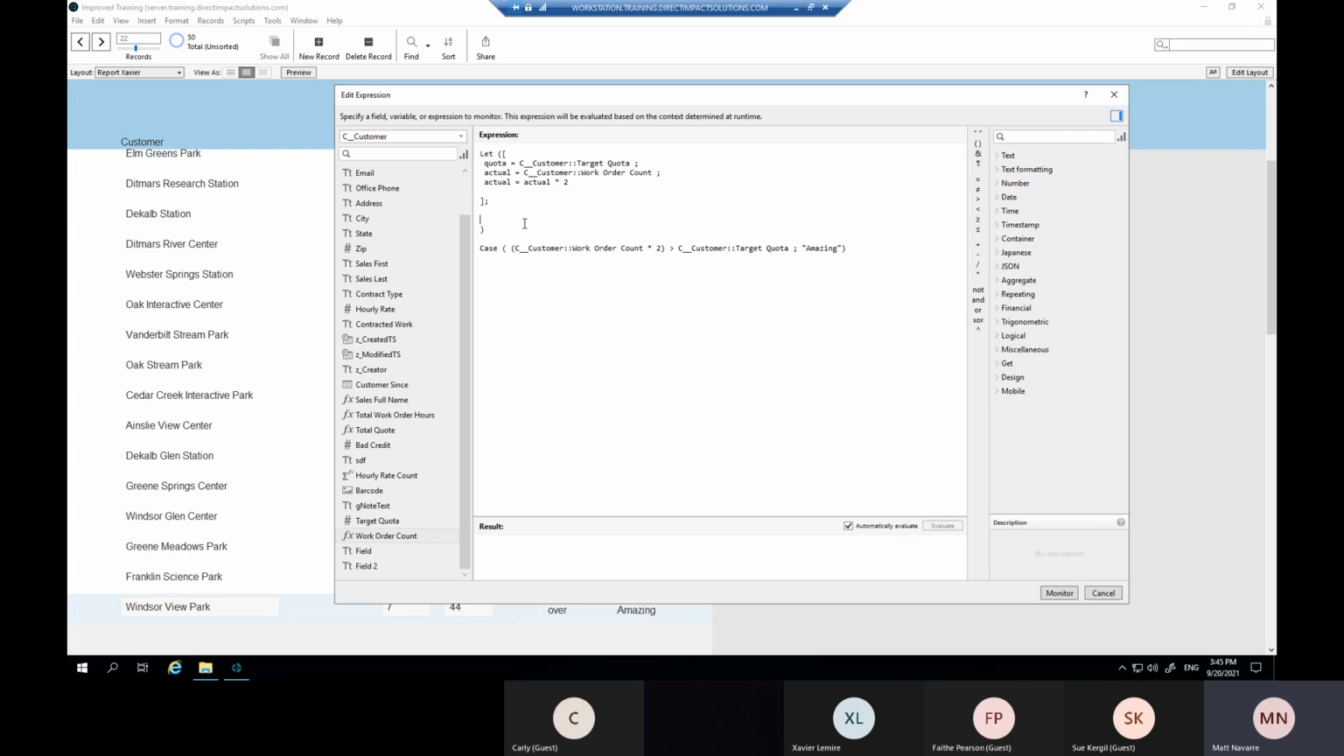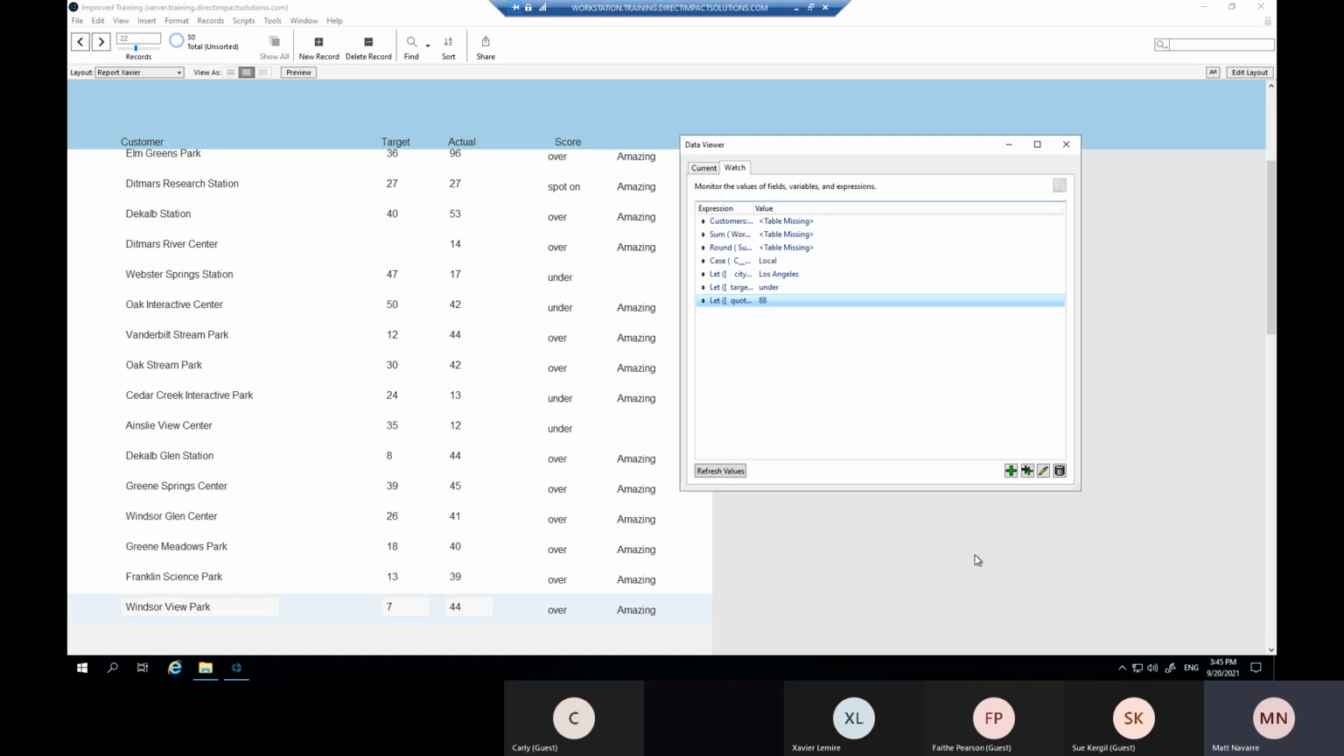Okay, delete the case statement because we don't really need it anymore. And now we're just going to use that lower area to sample. Type in quota, just the word quota. And now we can see that it's actually evaluating the quota as 7. Change the word to actual, and then click monitor, and then flip through records and see if the math looks right.